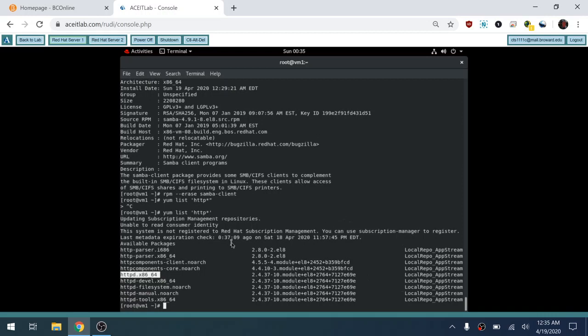It's Apache Web Server. So I could do a search all, and I can search for a web server.